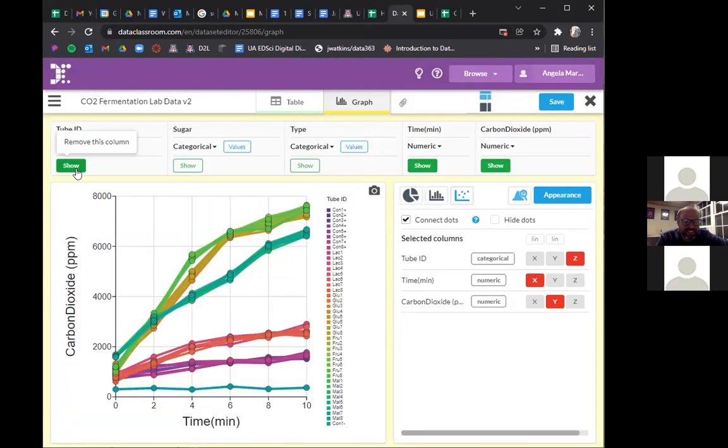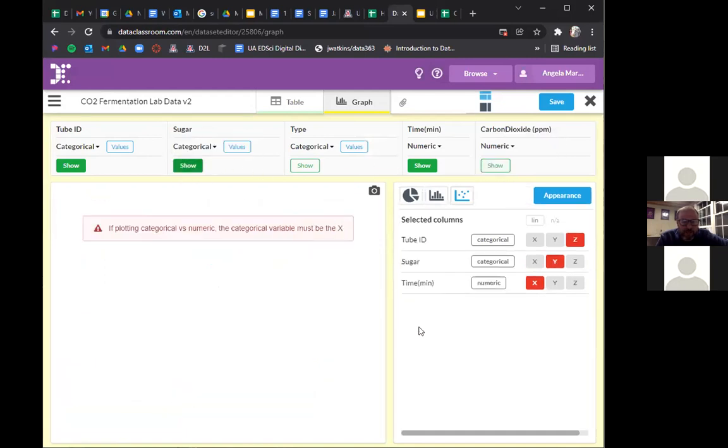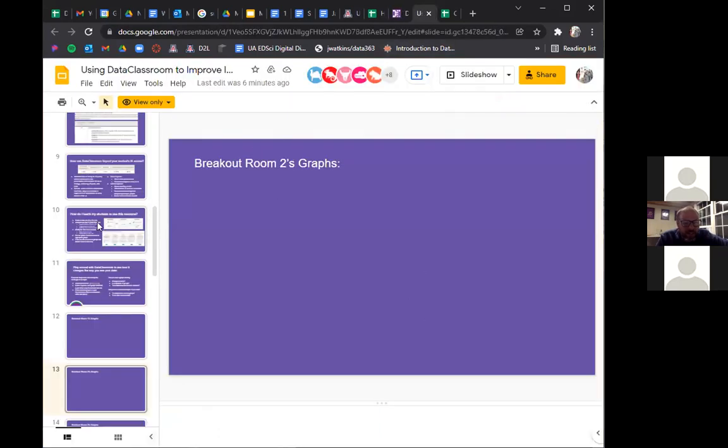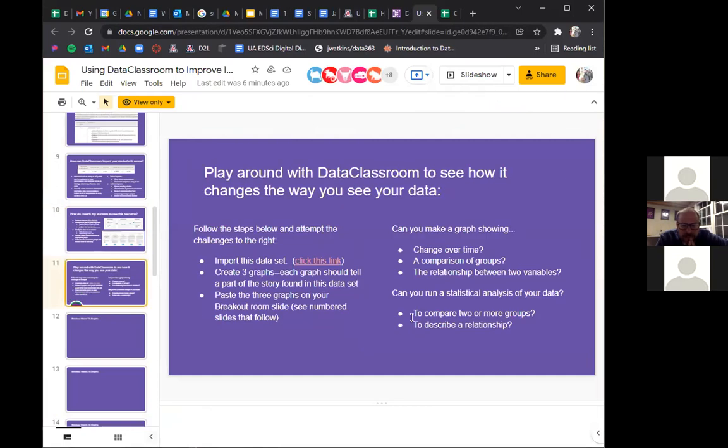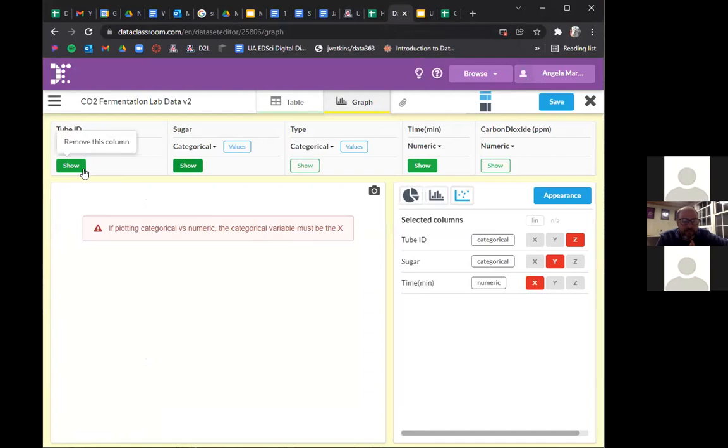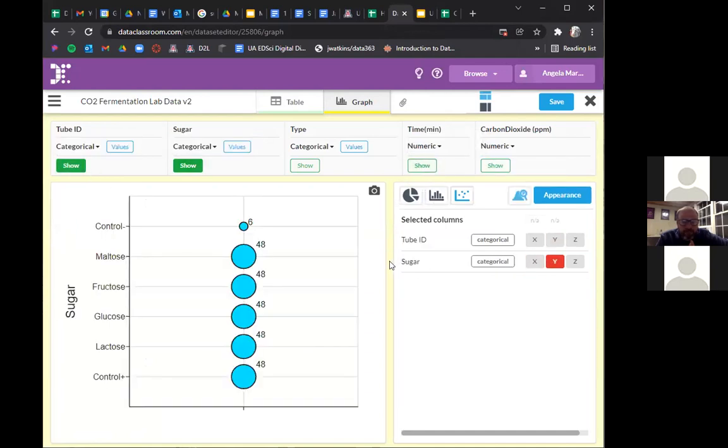Good. So that was 2 by D and carbon dioxide. Maybe now sugar. Yeah, we could look at sugar. What was one of the other challenges? Was it comparing groups? Let's see here. Comparison of groups. Okay, yeah, comparing sugars would make sense then. Comparing sugars with 2 by D then.